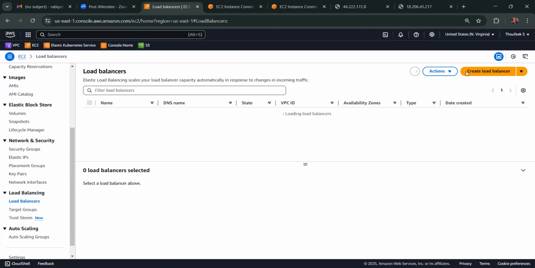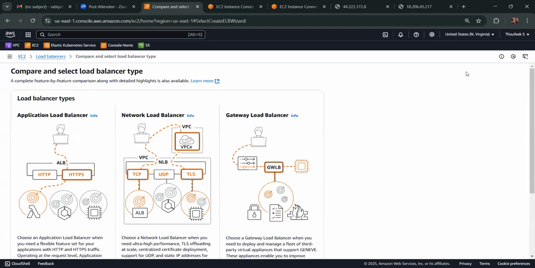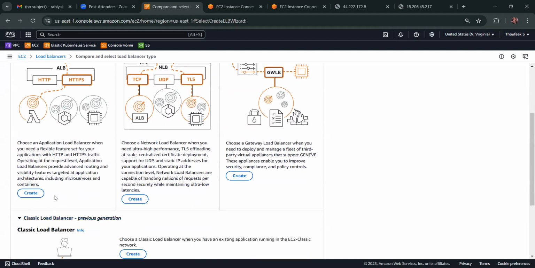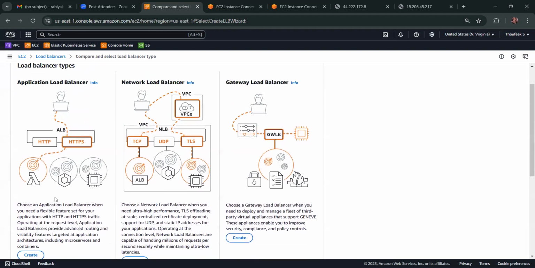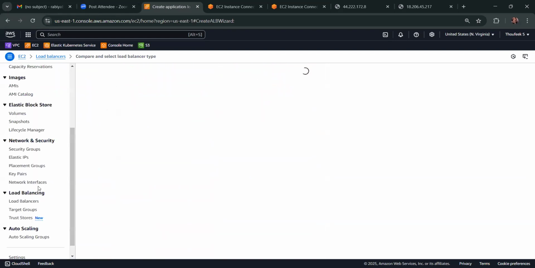Create load balancer. So different types of load balancer are offered by AWS: application load balancer, network load balancer, gateway load balancer, and classic load balancer also here. So as per the requirement, we need to select the corresponding load balancer. Most probably we are configuring an application level load balancer. Okay, so just click create.